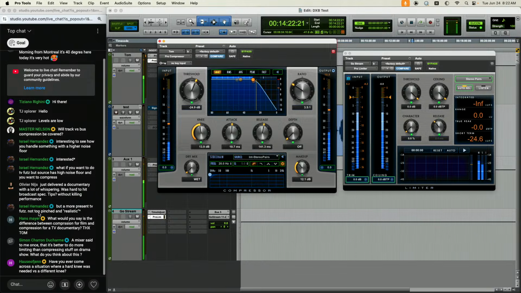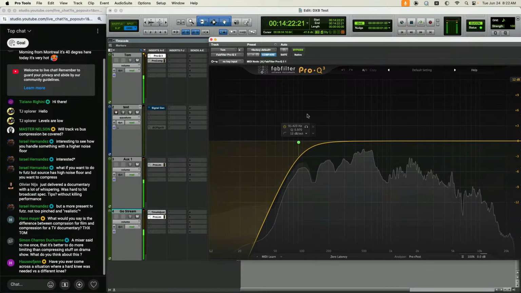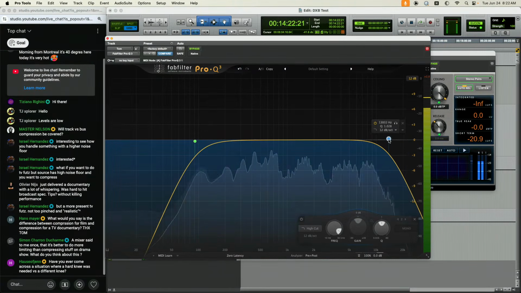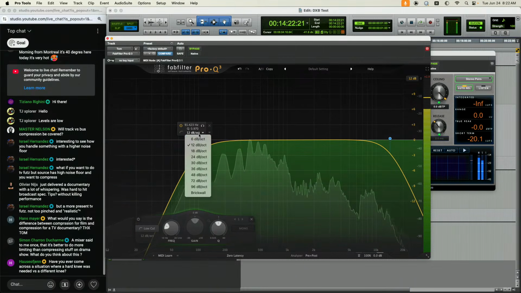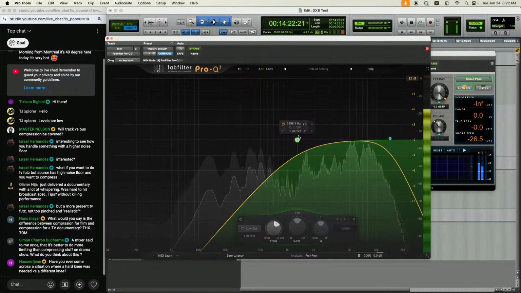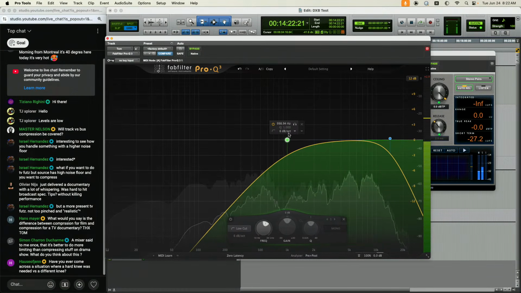But a more present TV futz, not too pinched and realistic. Yeah, so then for a TV futz, just EQ a little bit. I'll kind of show you. Actually, I got an EQ in here, and I'll show you what that would sound like. So my TV futzes, if it's for a flat screen, I'll turn this to 6 dB per octave, and I'll kind of do this kind of sound. Actually, that's too much. There we go.